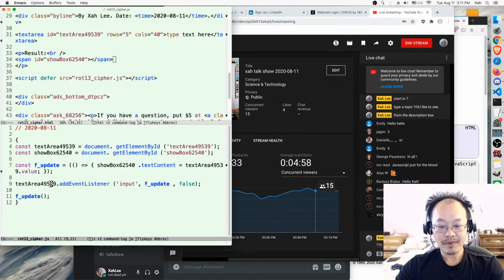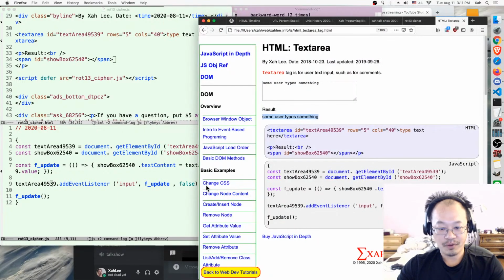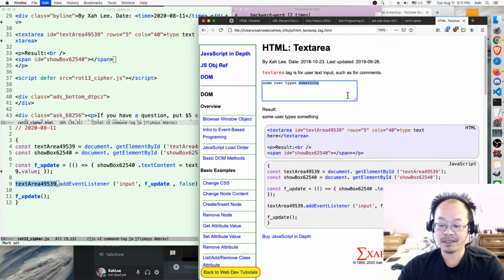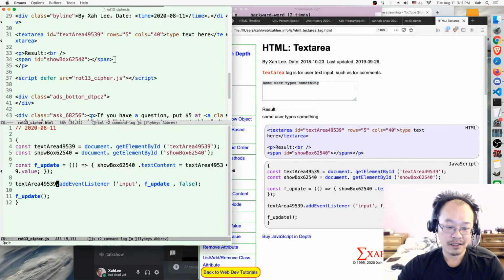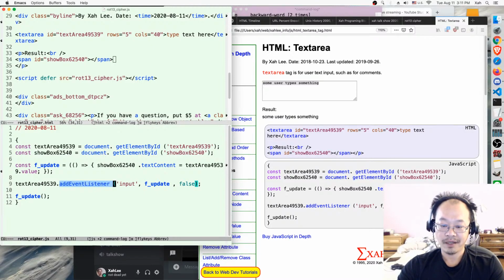Okay, so let's go back to the browser. We are almost done actually. For the text area, we want to add an event to the text area, which is this box. textarea.addEventListener. The addEventListener is a function in the DOM that takes 3 arguments.